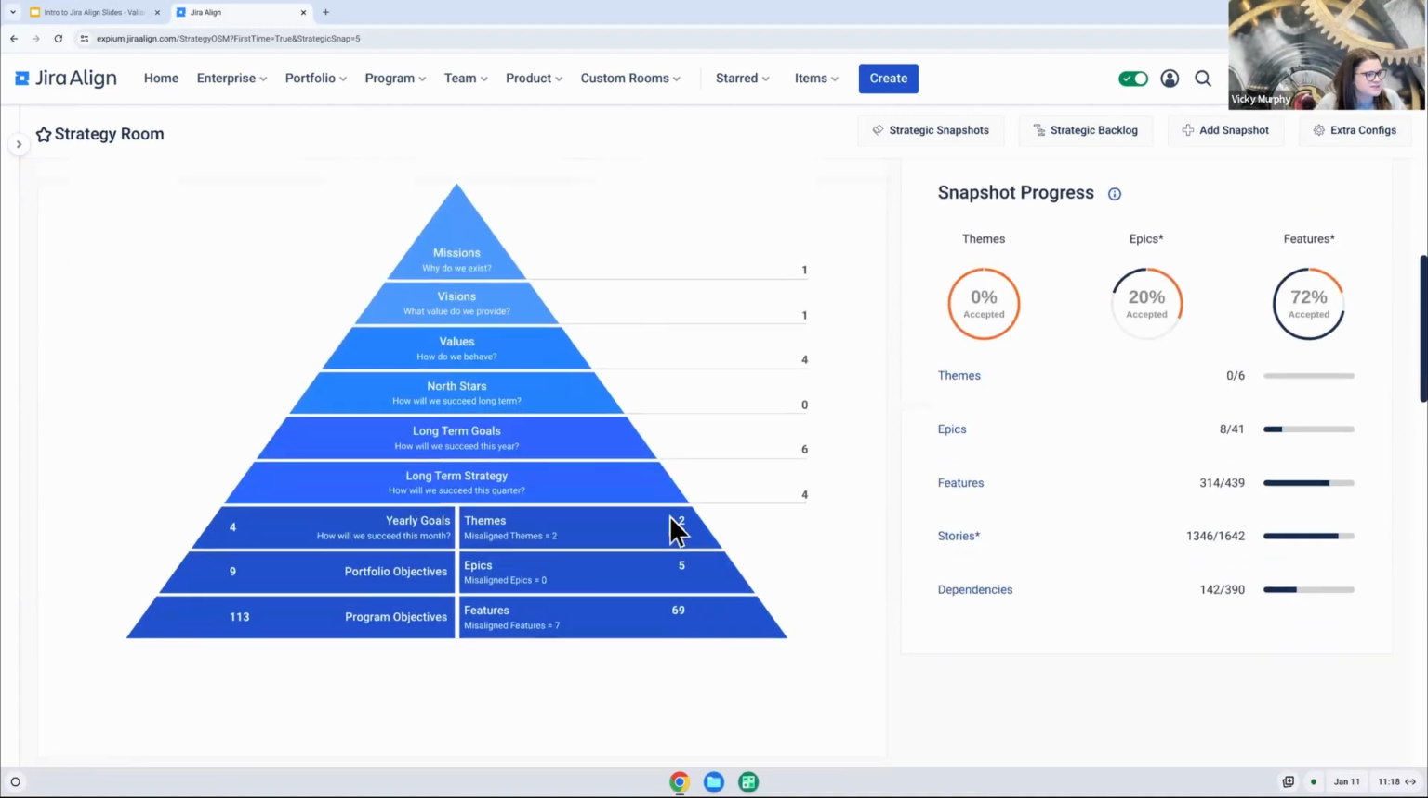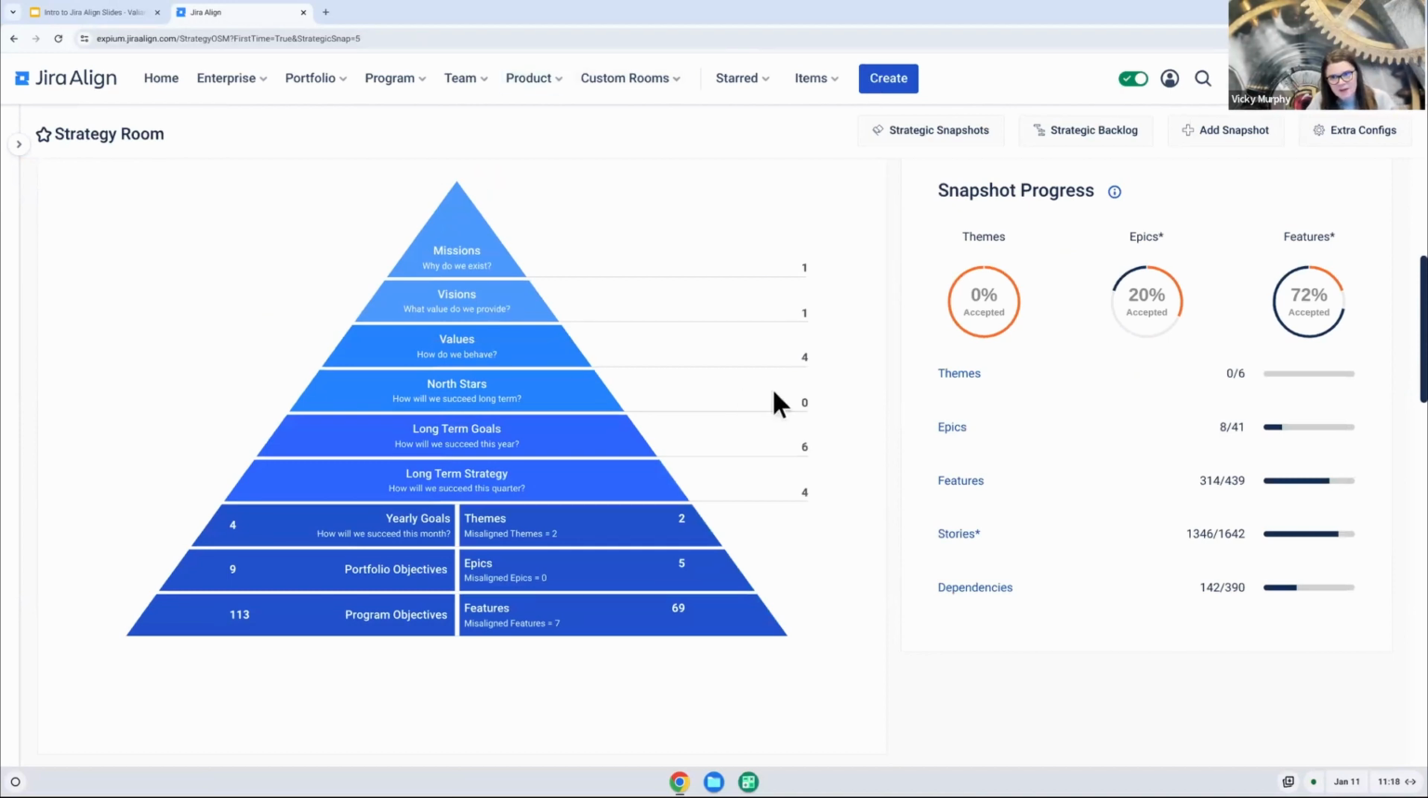And if we scroll down, you'll see our strategy pyramid. This is a very popular image. If you've ever seen anything about Jira Align, you've probably seen this one. But this is how we can start to see how many long-term goals do we have, how many long-term strategy, et cetera. And a lot of the terminology here is customizable. So if this terminology you think doesn't fit for you, you can actually customize quite a bit of this from the admin perspective.